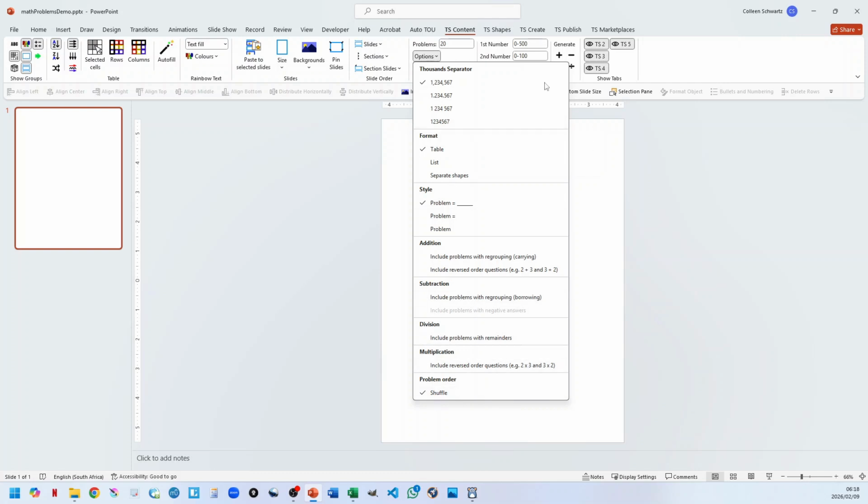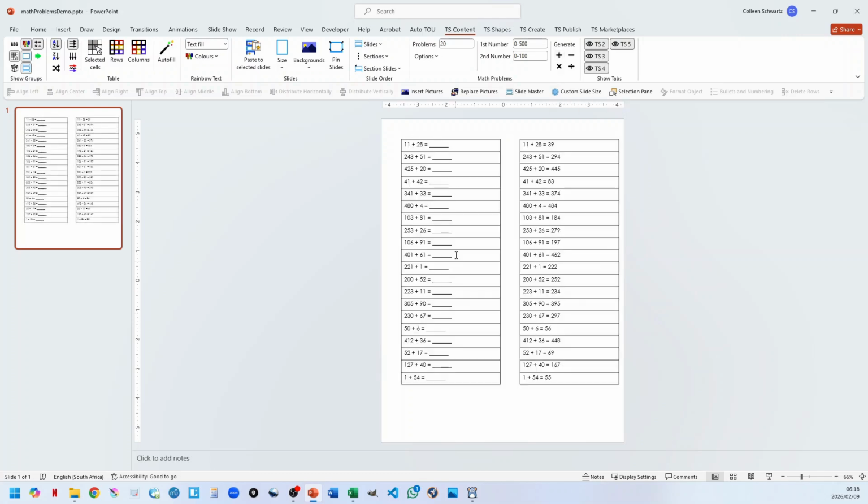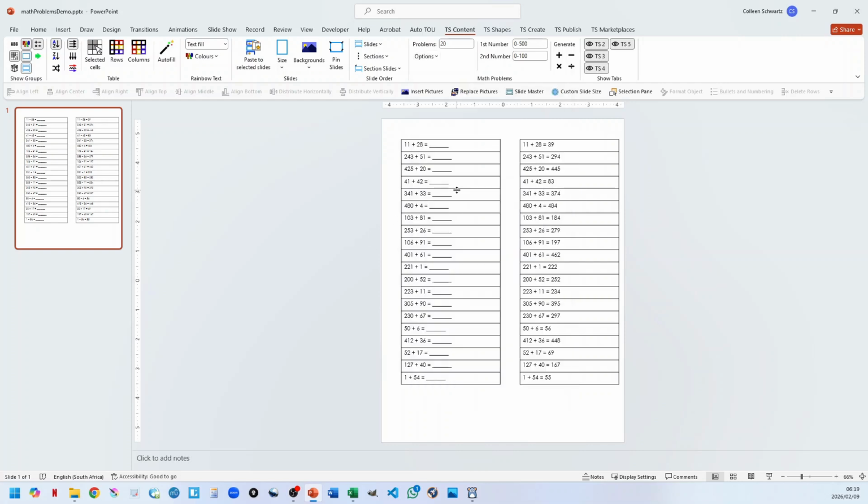Okay, so I'm going to leave all of this as it is for now, and then I'll show you what happens with the different options. First, I'm going to click on the plus button, and that generates addition problems with the things that I have specified over here. In this case, because I did not have either of these selected, it will make sure that none of these problems require regrouping, so none of them have carrying that students would have to do if they were doing this as vertical addition.